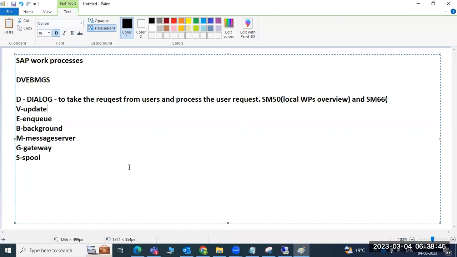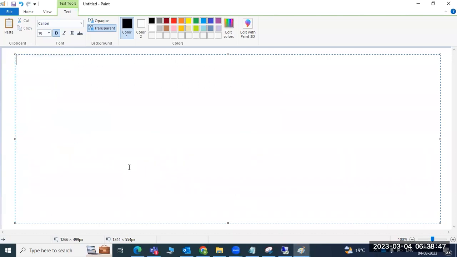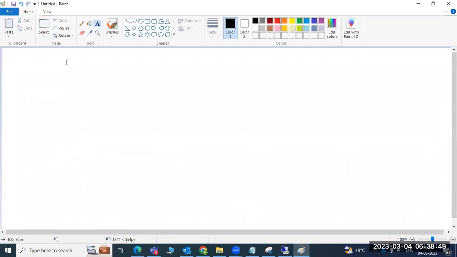Suppose if I talk about dialog work process and everything, dialog will take the responsibility of the users. Suppose you have some confusion, right? What is local and global? So let me draw one diagram.